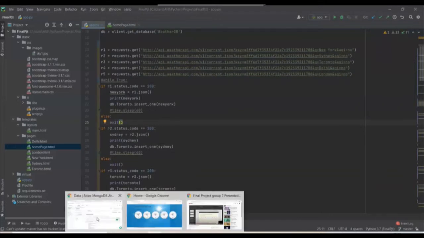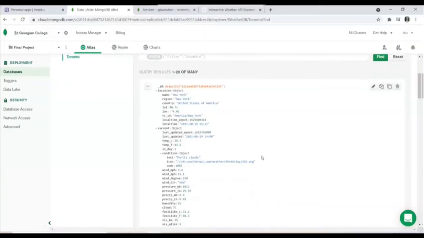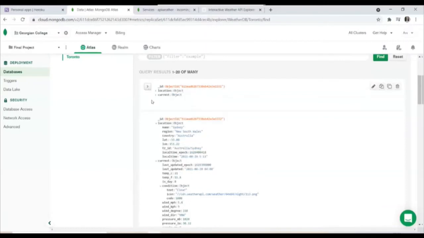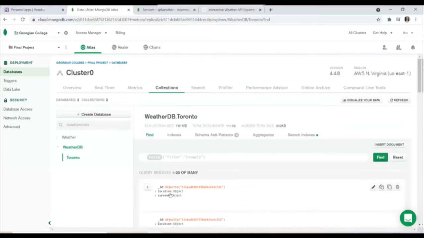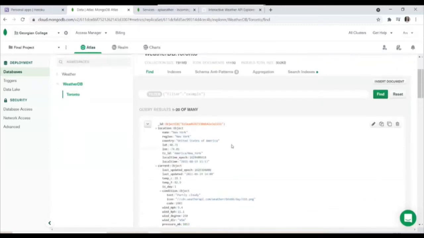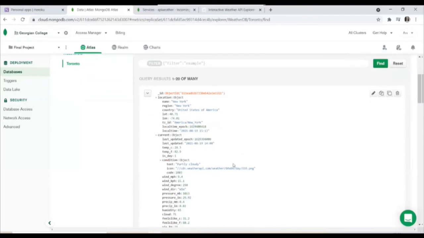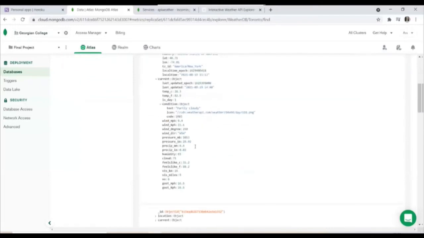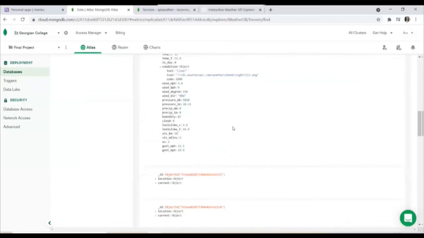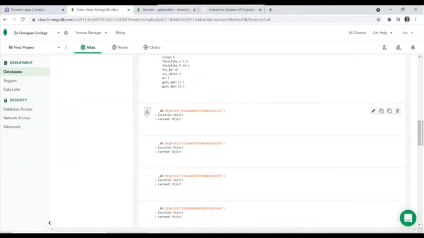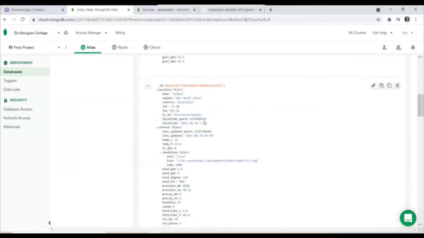If you see here, these are the records. This is the data for New York. All these details like temperature, humidity, pressure, everything is there. Similarly, we have data for Sydney, London, Toronto, etc.